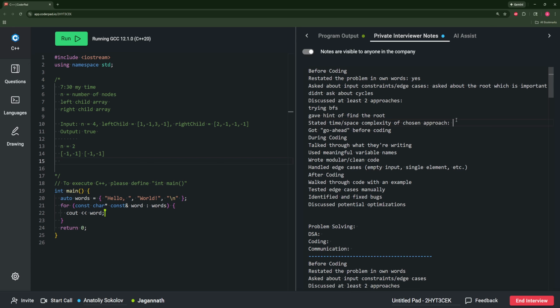Time and space complexity would be O of n because I'm going through all the nodes. I'll be going through left as well as right, so I'll be traversing in linear time complexity. And space would be, I'm not creating any auxiliary space, so it will be O of 1.